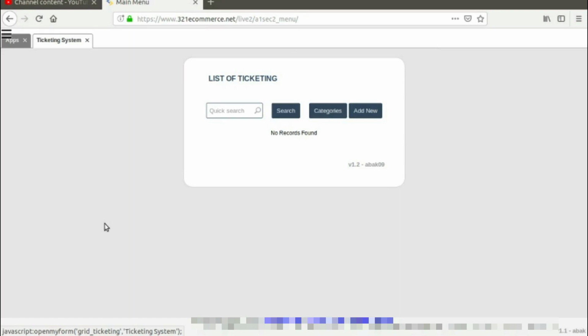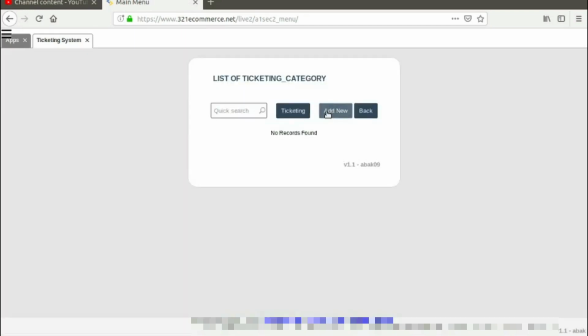All right, so now we're at the list of ticketing. There's nothing to list here. There are no ticketing items here. So first up, since this is going to be the first account, we need to set up the categories. Here we have the list of ticketing categories. There's nothing here, it's an empty list. So we need to add new.